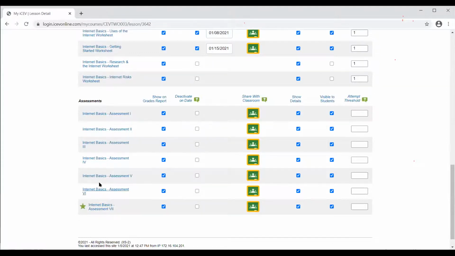These non-green starred assessments are going to be more of a 5-question check for understanding, whereas the green starred assessments are going to be longer, 10 to 20 questions, and a little more rigorous than those shorter assessments that precede them.